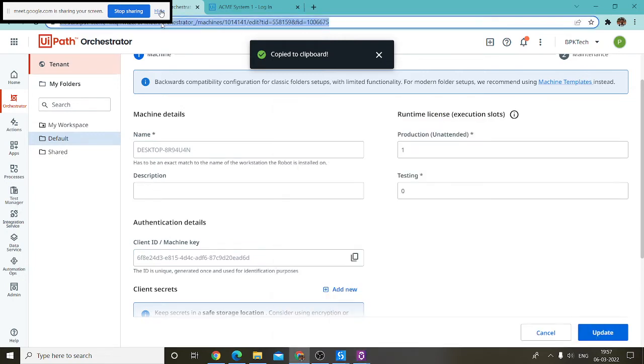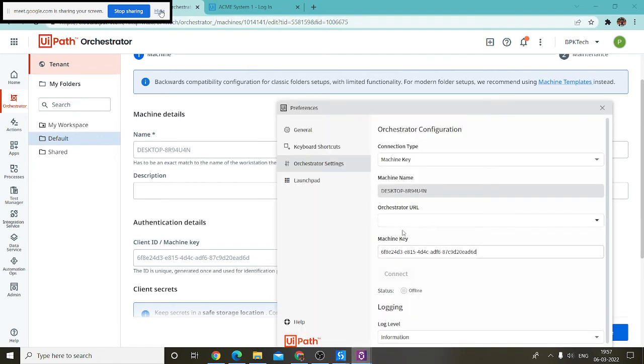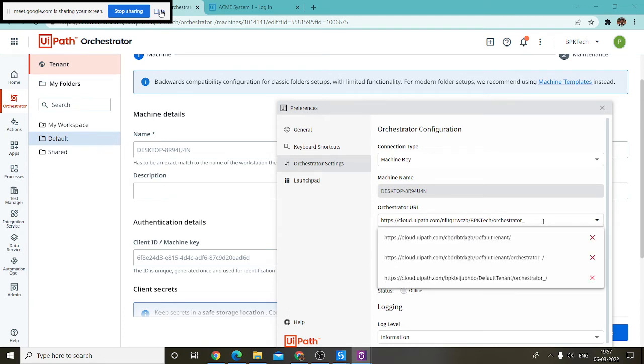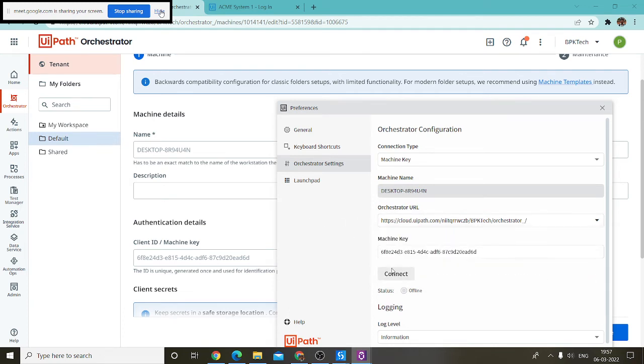And the URL I have to copy from this, up to the orchestrator. I copy it and put it into this environment, and say connect.